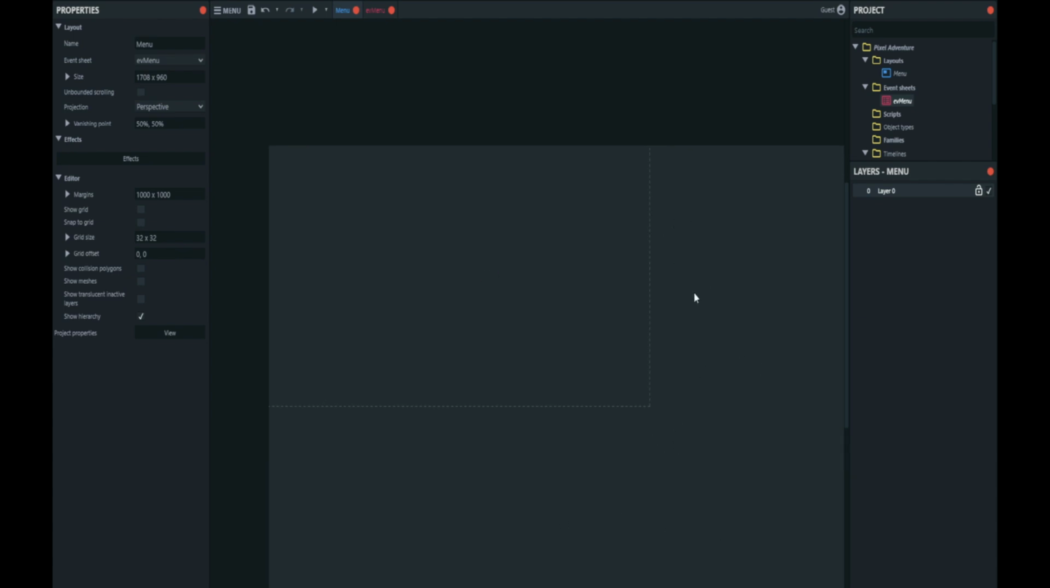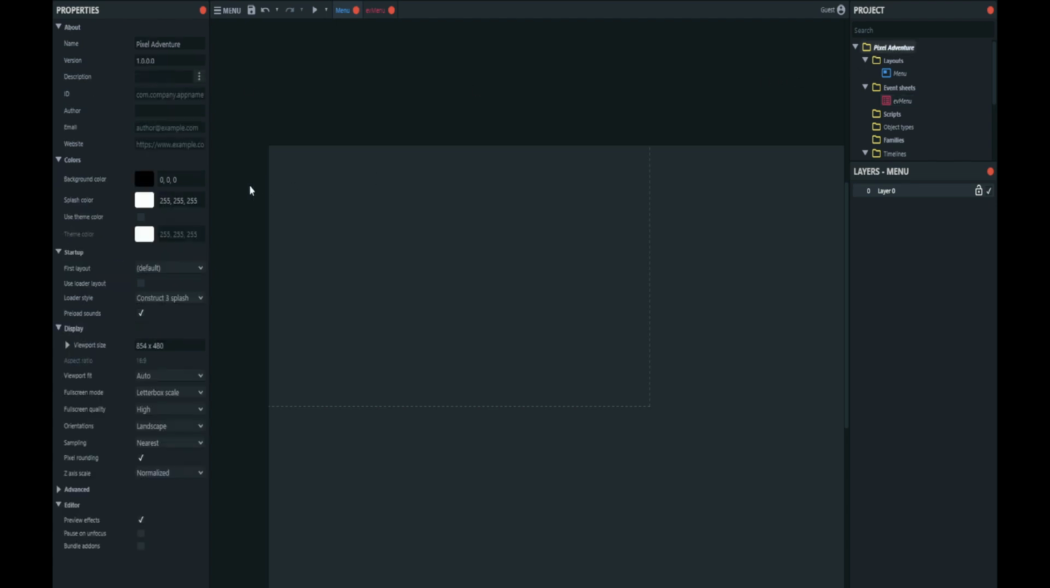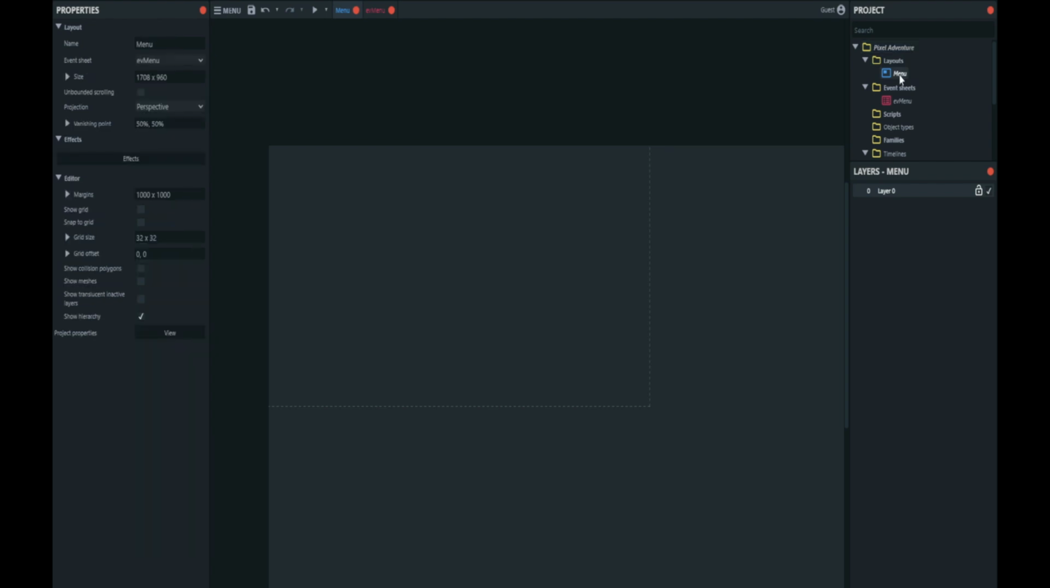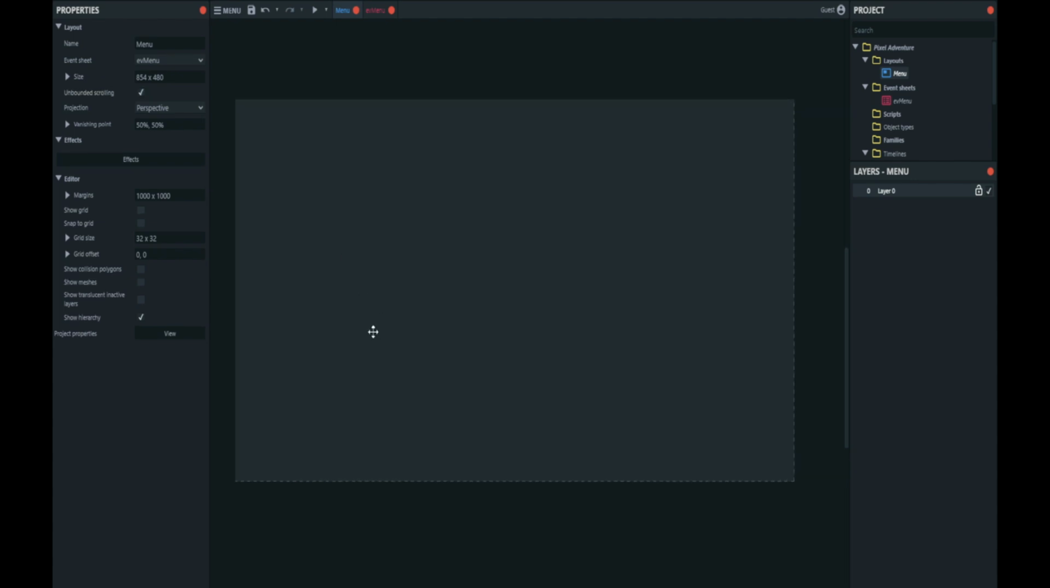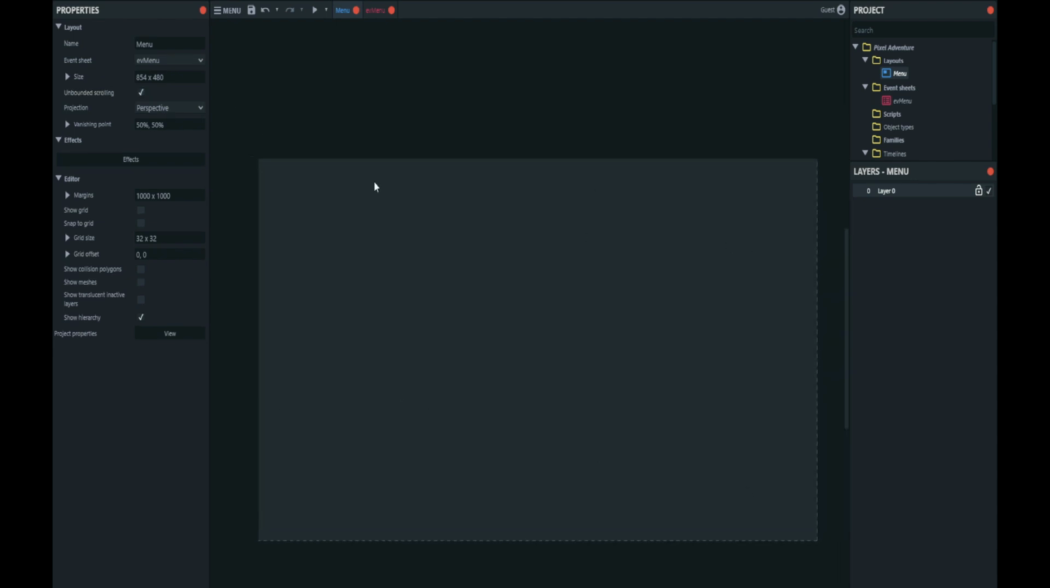We're going to make the layout size match the event sheet size, and here you can see the size of the layout. So if we go to our Pixel Adventure and we just copy the viewport size, and then go back to our menu layout, we see the size and we paste it in there, press enter. Now we've managed to make everything one size. We don't have extra things around.